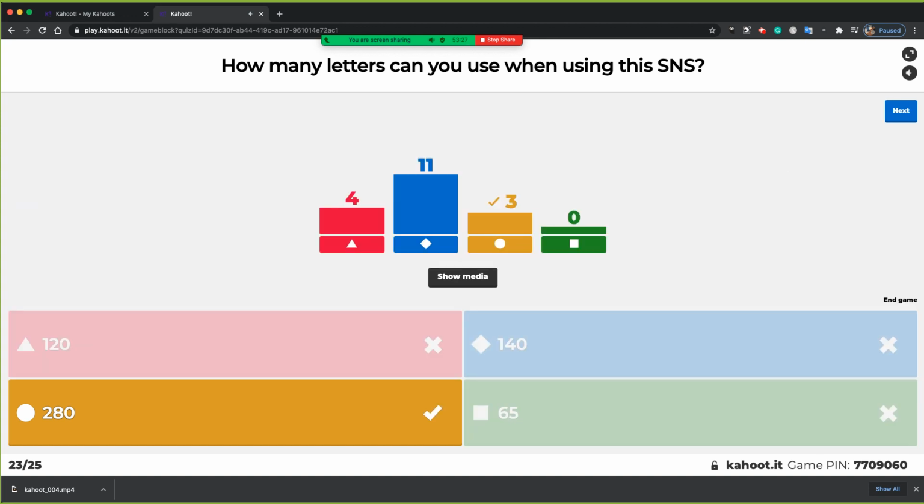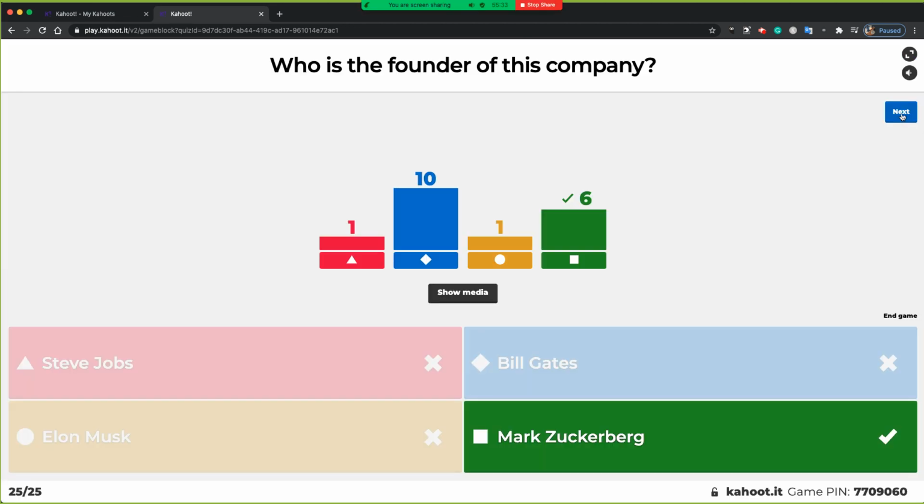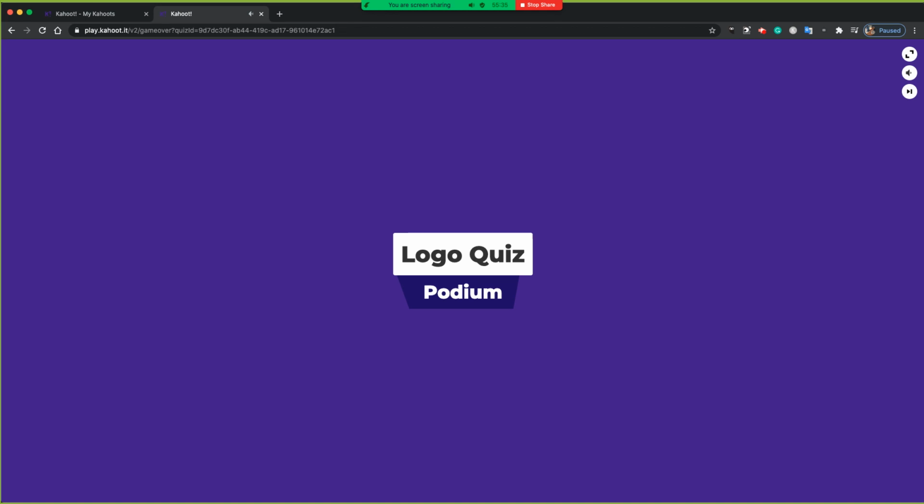Yeah, 280. They changed it last year, I believe, or maybe 2 years ago. It went up to 280. Okay, good job. Cute. Miharu Yuto just hit an answer streak of 5. Okay, 2 more questions left here, guys. All right, let's go ahead and take a look at the winners here.